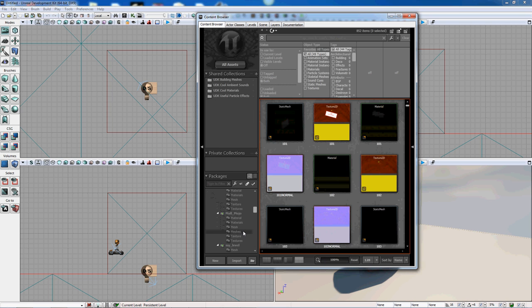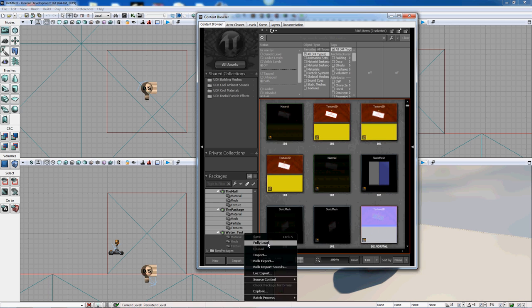UT3. I'm just going to fully load all of my packages to show that I am not a noob.